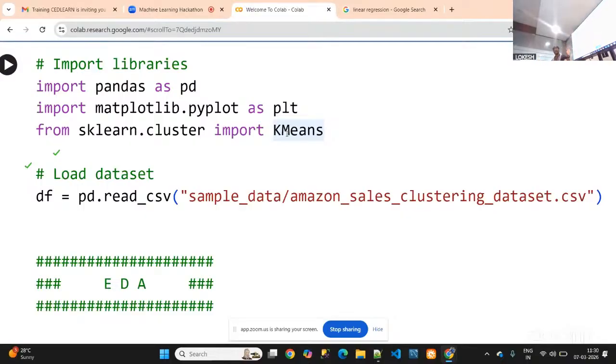In the same way, when you want to teach or make a model learn something, you have to pass the data set, which is in the form of rows and columns, a two-dimensional data structure. Clear? So here I am using pd.read_csv. Clear?